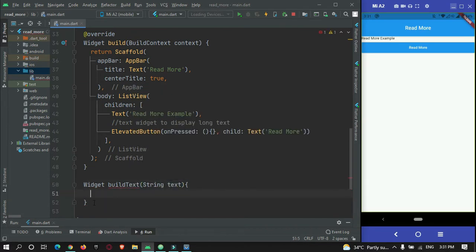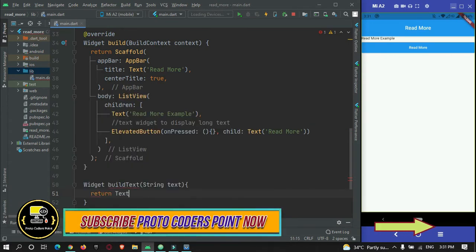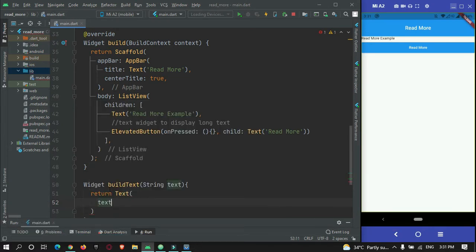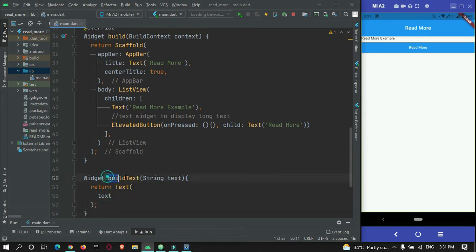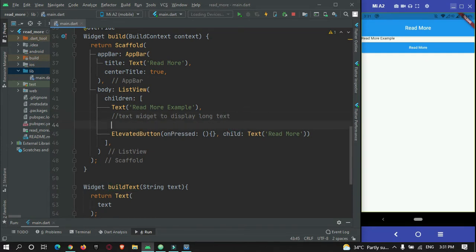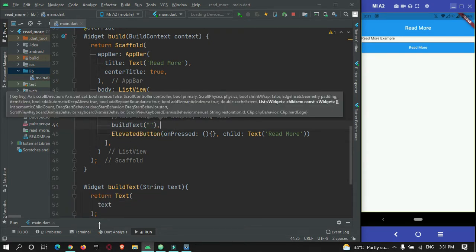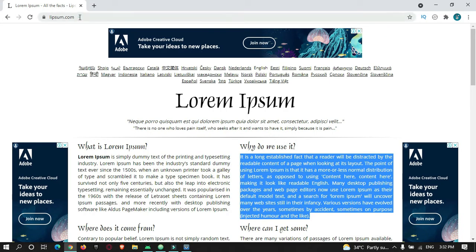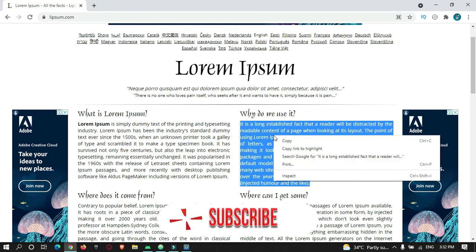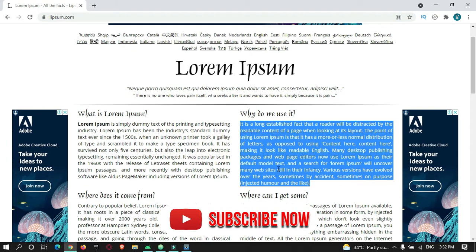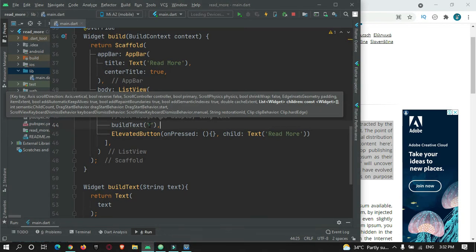This custom method will return a text widget. Inside it we will just print the text that we receive in this text builder. Now let's use this in our UI. Over here we need to pass a string of text. So let's get a dummy text from the internet. Just go to this website and get any text from here. Just copy it. This is just a dummy text. Copy it into this text field.